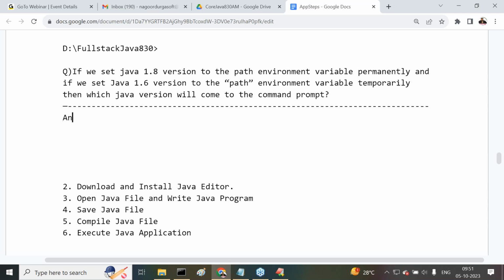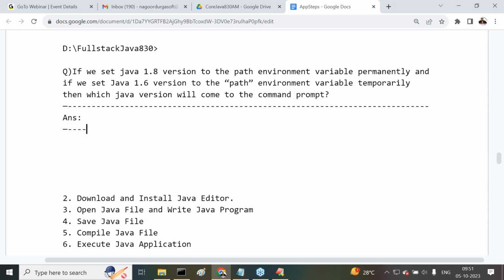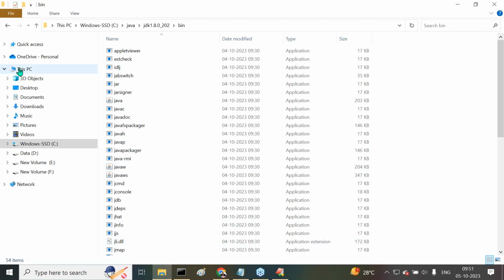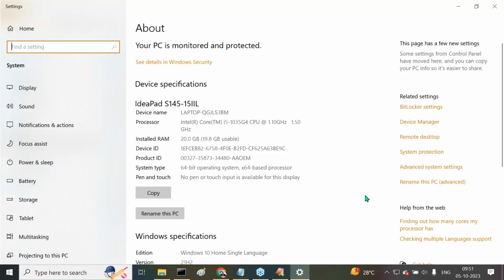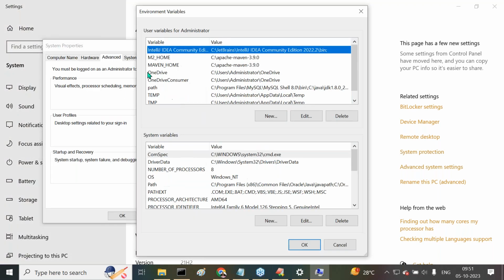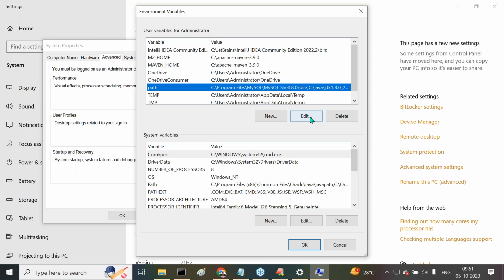No need to take too much time for answering this question. Already I have shown these points, the answers for this, even without being asked. Okay, for your satisfaction, I'm doing the same thing. First of all, let me take my permanent setup. Right click on This PC, properties, advanced system settings, environment variables, path environment variable, edit.